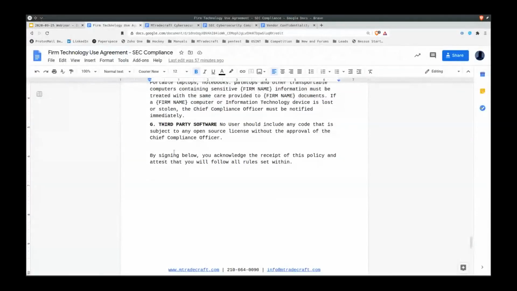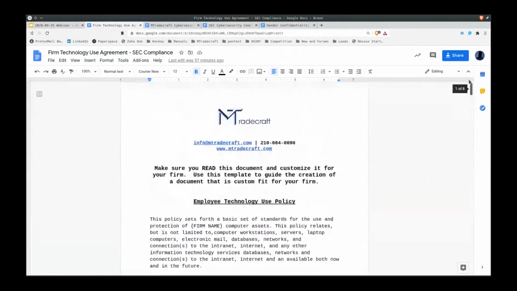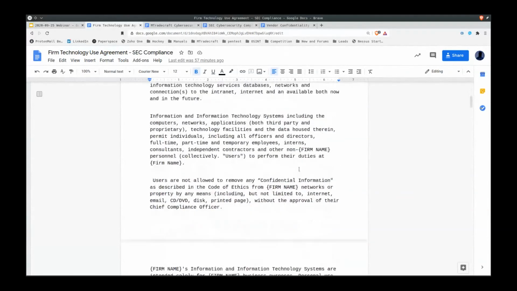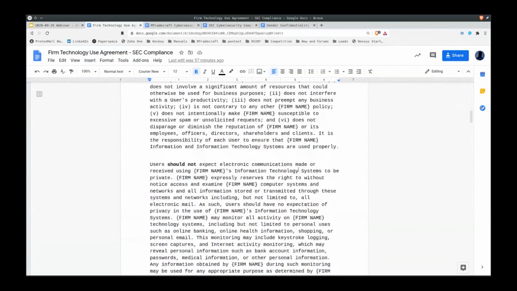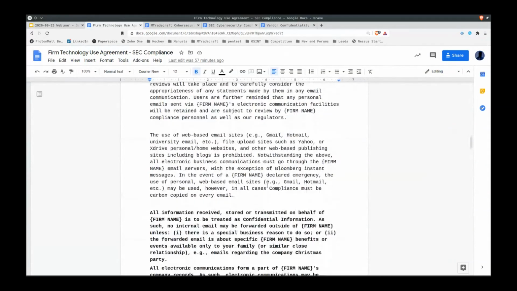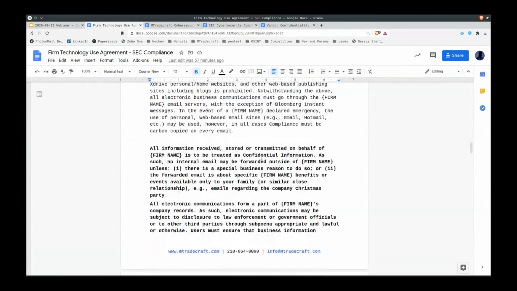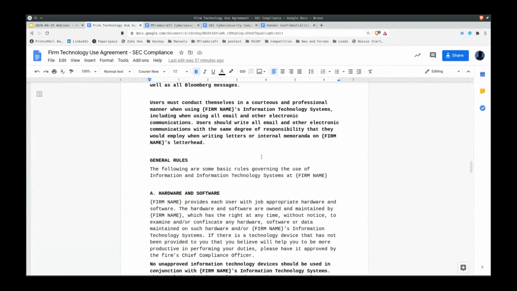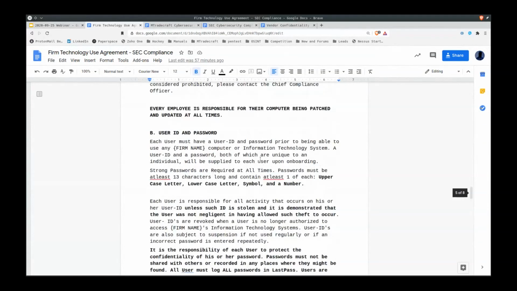So here is an example of the firm tech use agreement that I have. I think it's like 8 pages, covers very basic things. Don't share your passwords with other employees. Using web-based email, don't connect to Starbucks Wi-Fi, that sort of thing. How to use hardware and software, how often backups should be handled. These are all the things that I like to include in that technology use agreement that each employee uses.